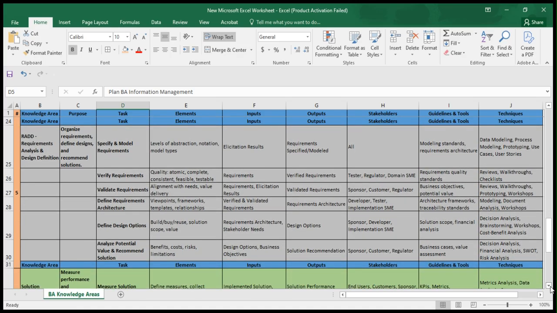Then for RA, that is requirement analysis and design definition. So at this stage, you are now looking at analyzing your requirements, and also you are defining your design. Okay, so the purpose here is to organize requirements, define the designs, and recommend solutions. Okay, at this point you start thinking about solutions. Okay, solutioning.